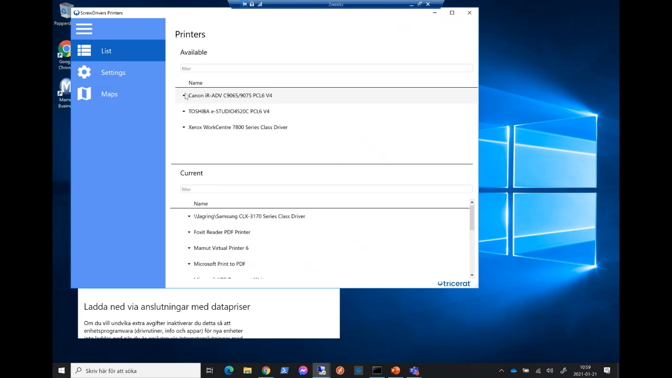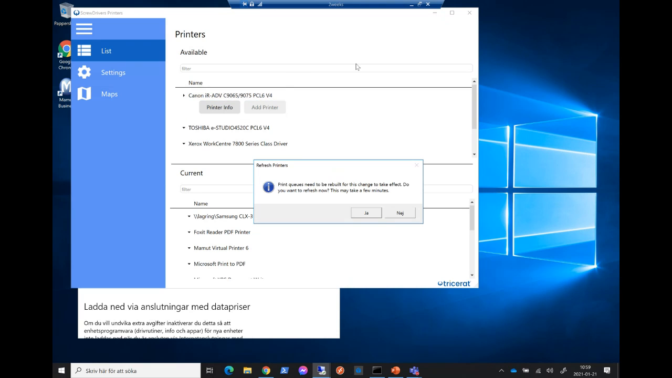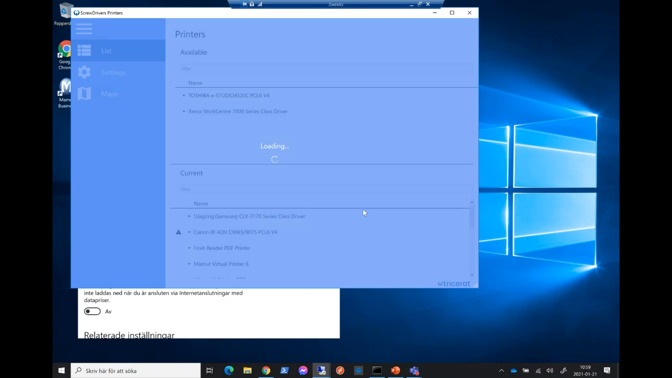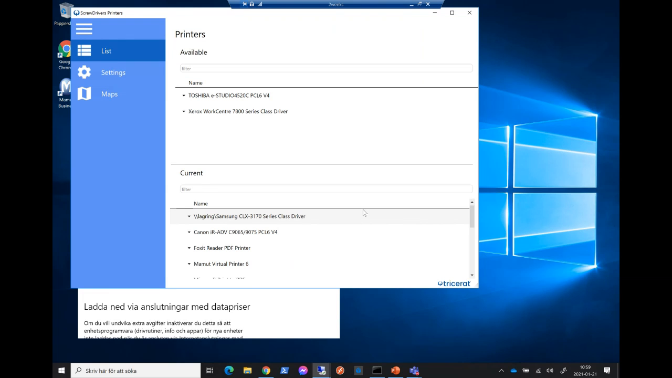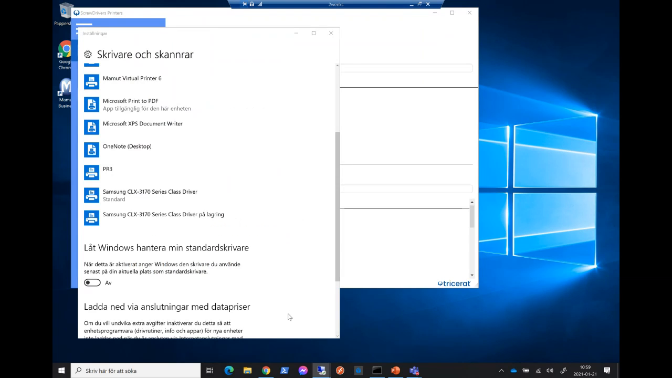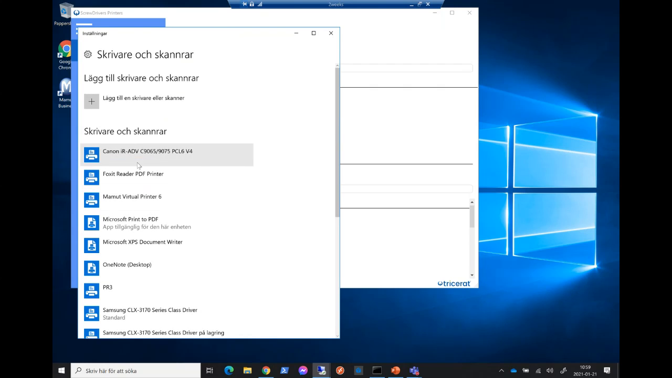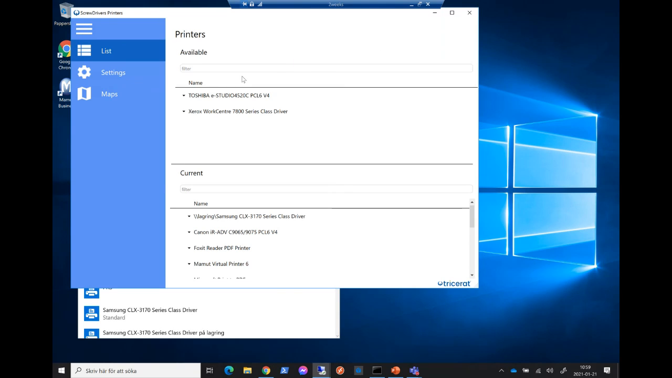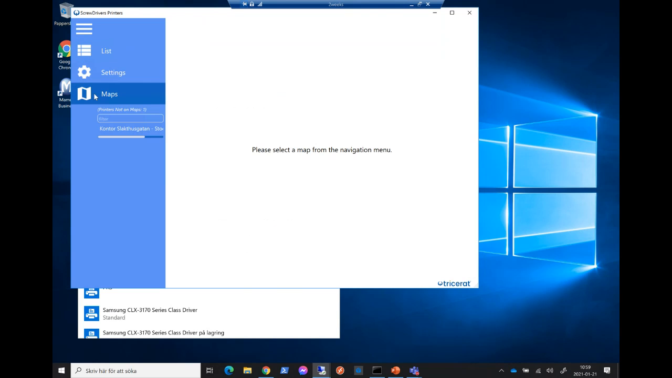I'll add the Canon one, so I'll just add it, and it will ask me, and it says it will take a few minutes. It won't take a few minutes, I hope, because it should be fairly quick. So now I've added the printer, and now I should have the Canon printer in my session. So here it's coming up here, right?